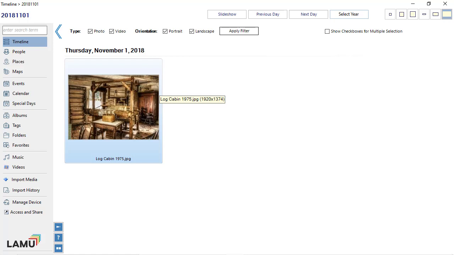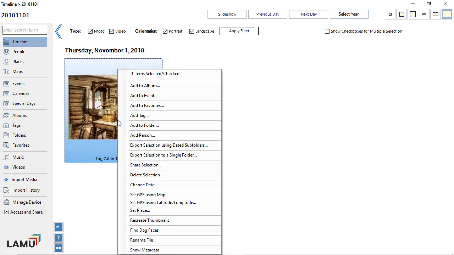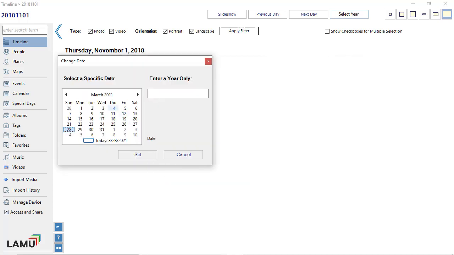For these cases, you can easily correct the dates in LAMU. You can change the date for photos from any of the photo list views. Select the photos that have wrong dates, then right-click and select Change Date. The Change Date window will pop up.